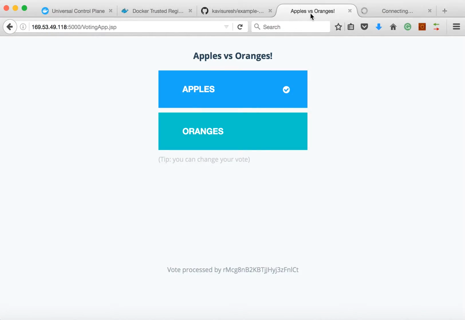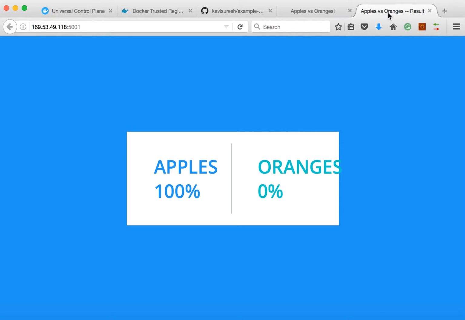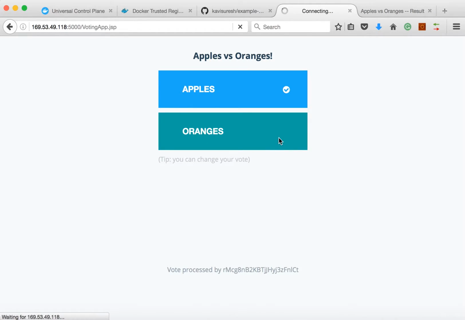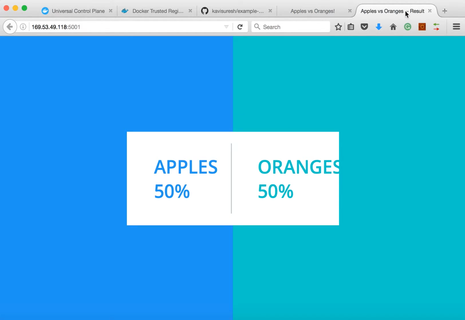So we could see this. We have successfully cast our vote for apples. Now let us go and check the results. So we could see we have put 100% vote to the apples. So now let us change our vote and check. Click oranges. So now we have successfully cast our vote for oranges. Let's go and check the result.